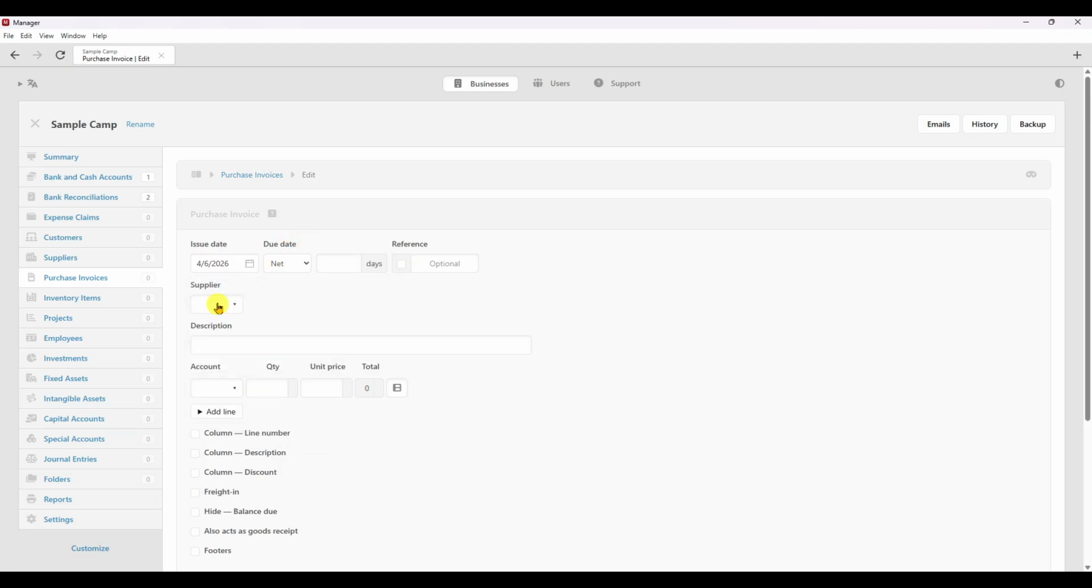Begin with the issue date and the due date. The issue date should match the date printed on the supplier's invoice. The due date reflects the payment terms, such as net 30 or a specific calendar date, so payments are tracked accurately. Set both carefully to keep your aging and reminders correct.